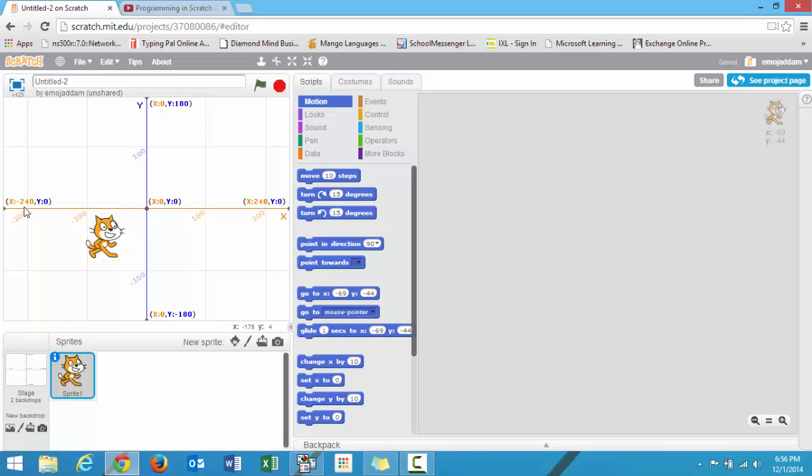You'll notice that on your stage area you have an invisible X and Y axis. The X axis goes from negative 240 to 0 to 240. The Y axis goes from negative 180 up to 0 in the middle up to positive 180. So the first way that we're going to learn how to move our sprite is using steps. So let's put our sprite right here.